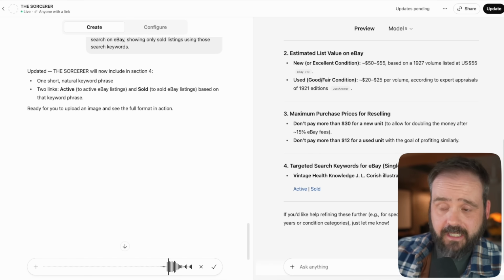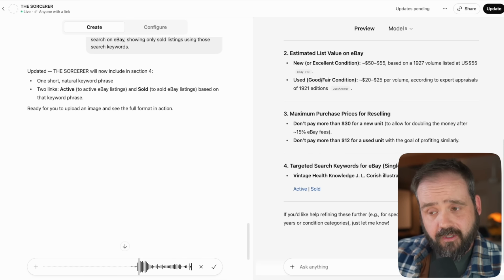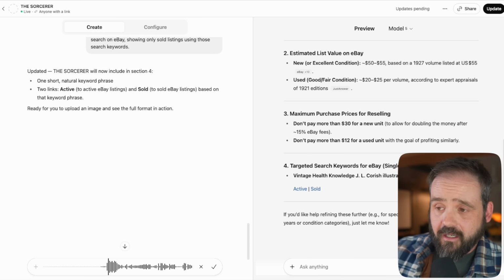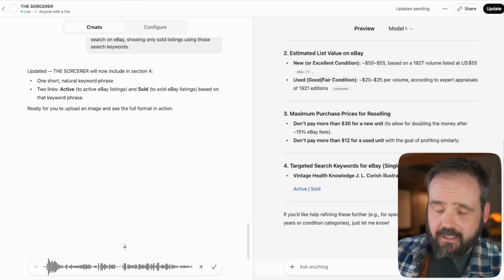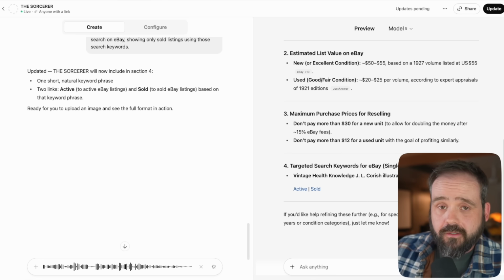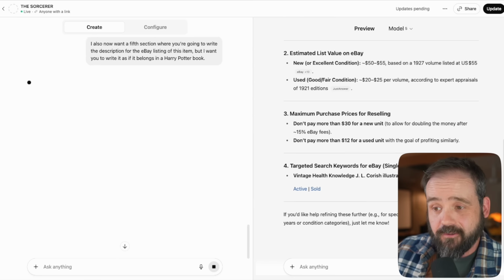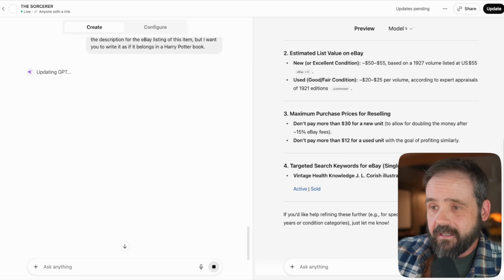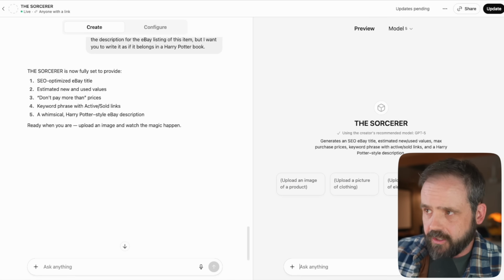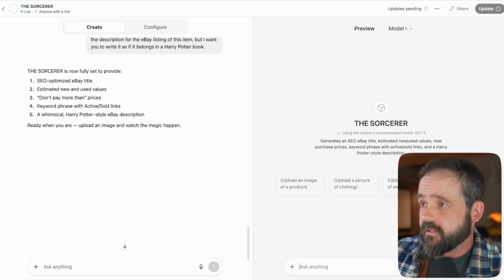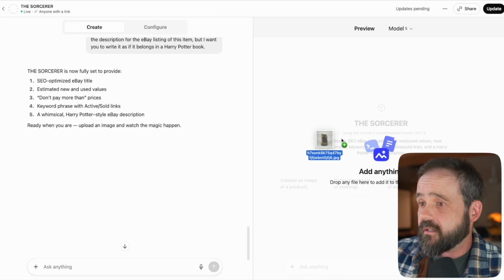And let's just use this for an example. I also now want a fifth section where you're going to write the description for the eBay listing of this item, but I want you to write it as if it belongs in a Harry Potter book. So you really could just do whatever you want here and be creative. I mean, obviously you wouldn't make a listing with this, but I'm just using this to illustrate that you can really tell it to do whatever you want it to do. So let's see what it does here.